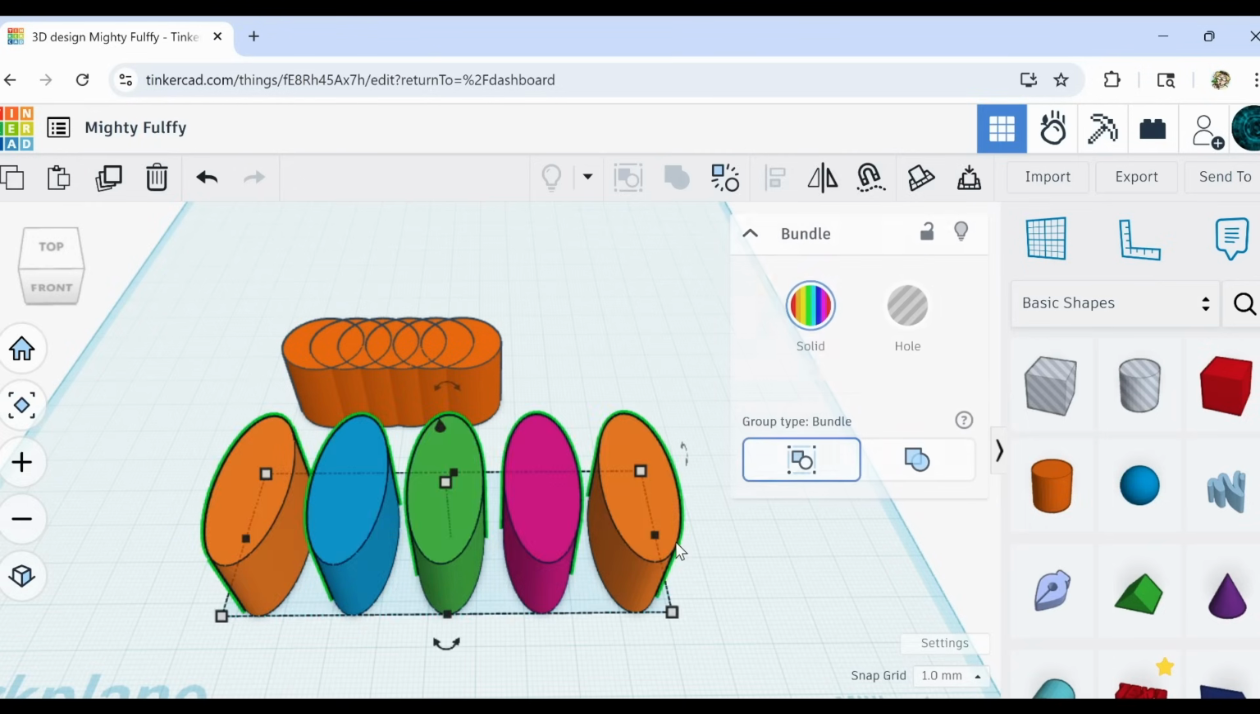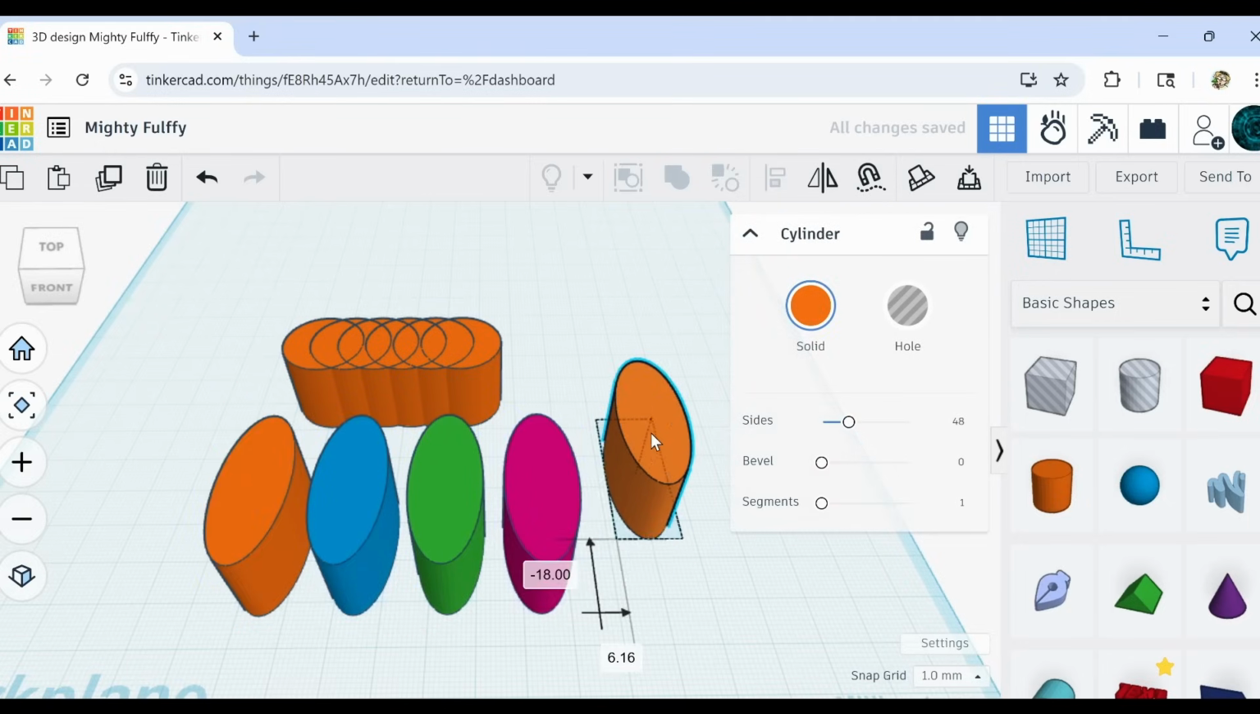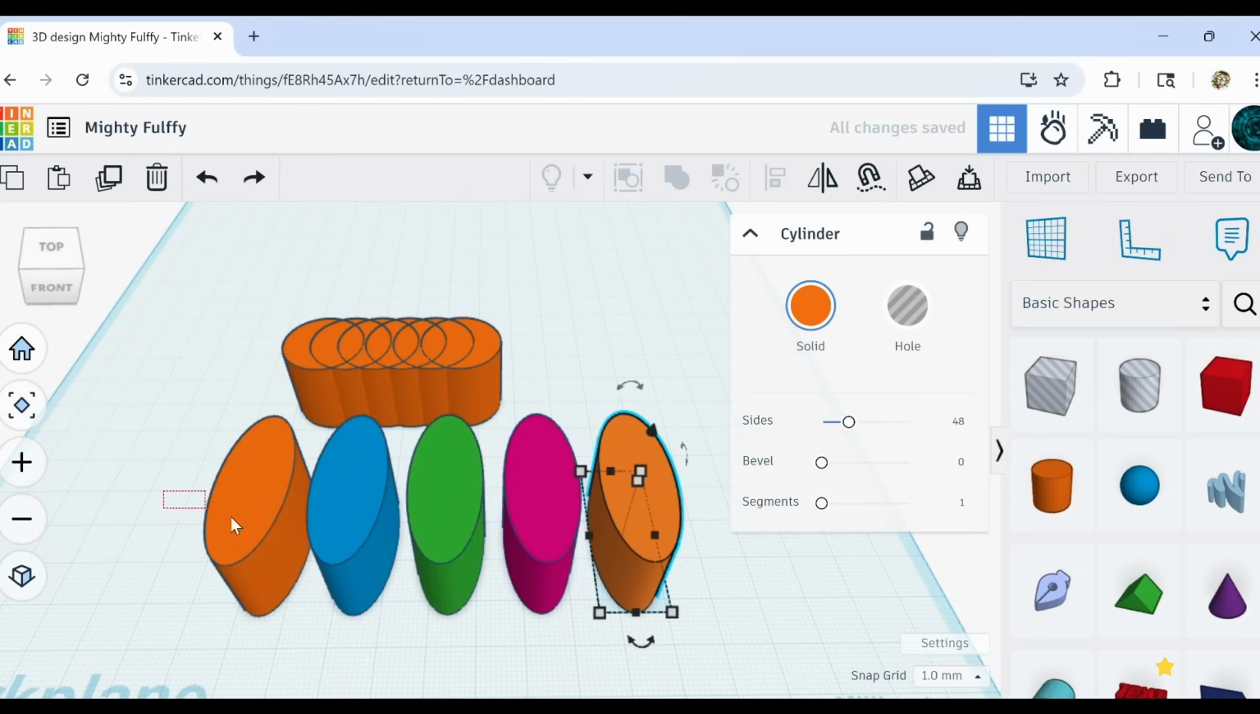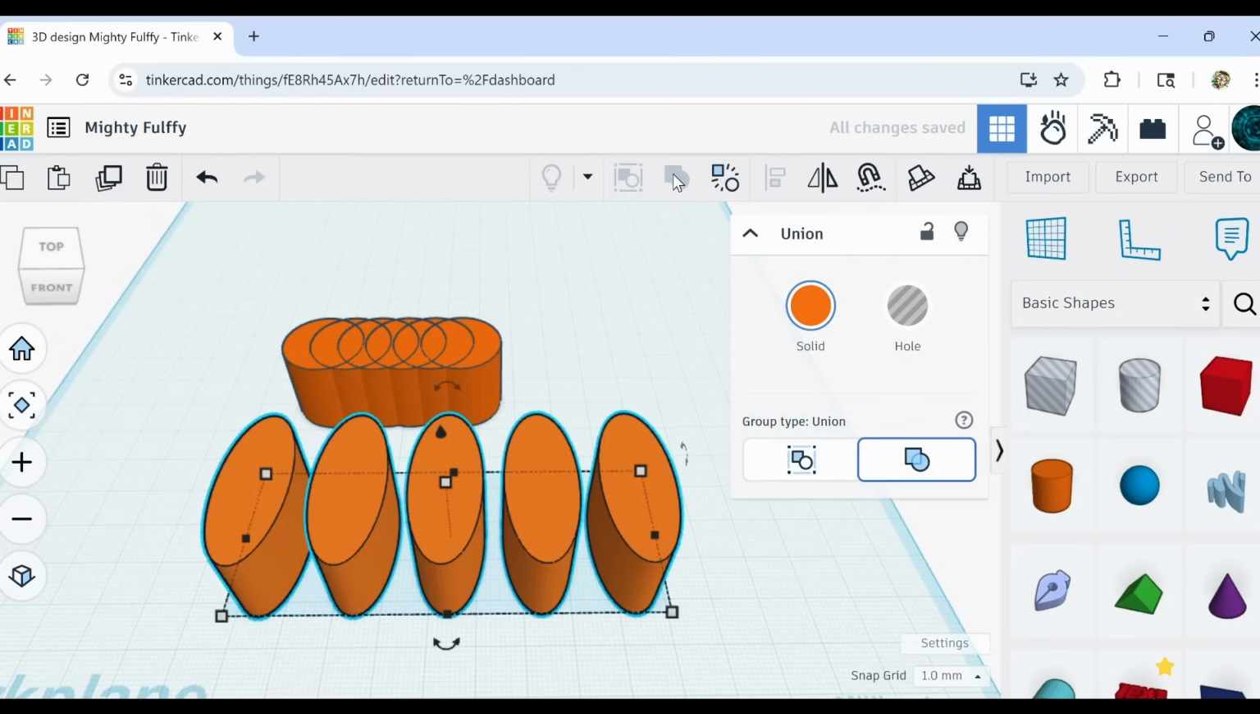But I want to do a few tests and kind of mess with it a little bit to make sure we know what's going on. So see, if we ungroup it, we're back to separate, okay. Let's do a union group and see if it changes the colors to one color. So union group will make it into one object. And yes, the colors change.